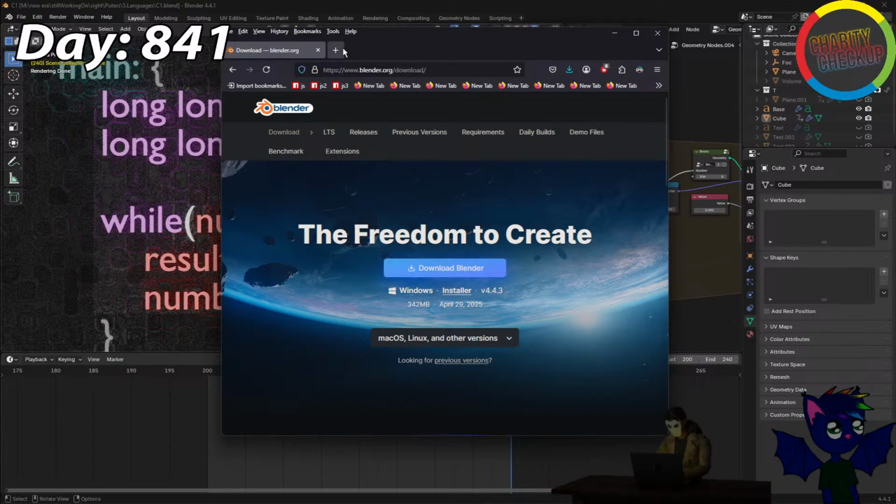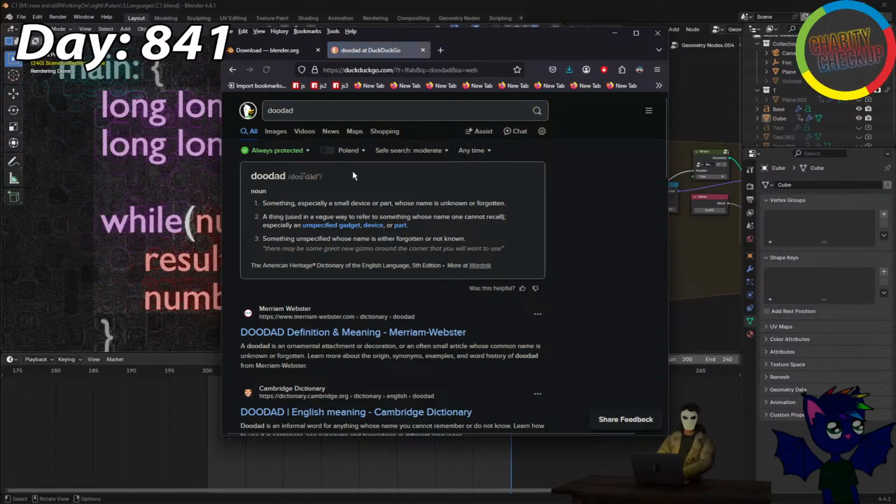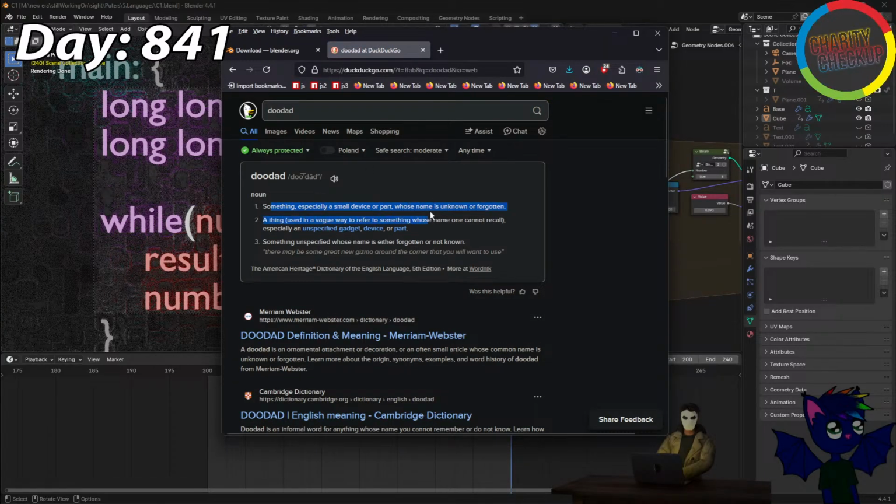It's doodad. It's the doodad. It's something, especially a small device or part whose name is unknown or forgotten. It's the doodad. Look at the definition. It's a small device or part. I love the fact that I was using doodad correctly, and only now found out that I was actually using the word doodad correctly.